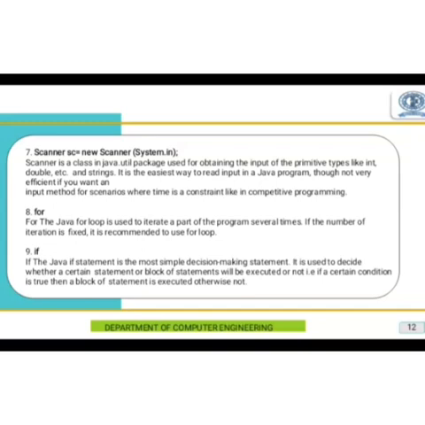Seventh one, Scanner s = new Scanner. Scanner is a class in the Java util package used to obtain input of the primitive types like int, double, etc. Eighth, for. The Java for loop is used to iterate a part of the program several times. Ninth, if. The Java if statement is the simplest decision-making statement.